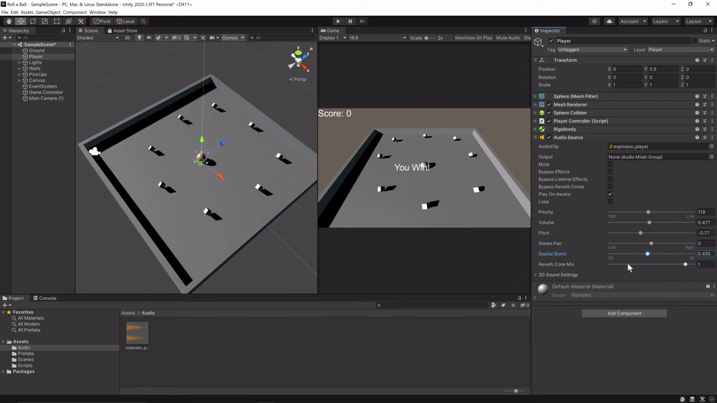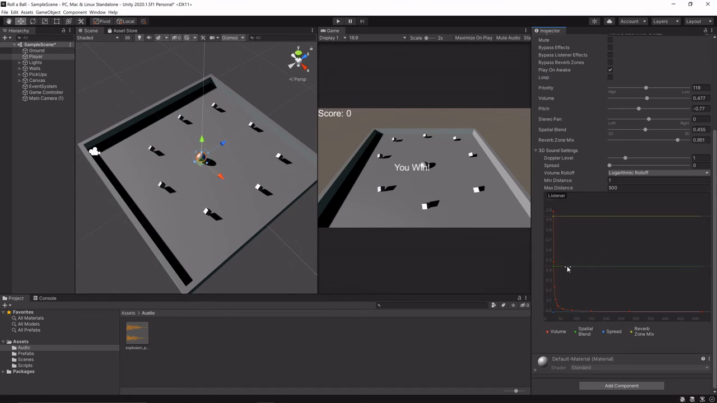Okay, and then also, as I mentioned before, you can have a reverb zone that essentially tells you the intensity of these reverb zones, how they are going to affect the final sound. There is another group of parameters here. It's called the 3D sound settings. So when the sound is configured to be 3D, you can modify these values.